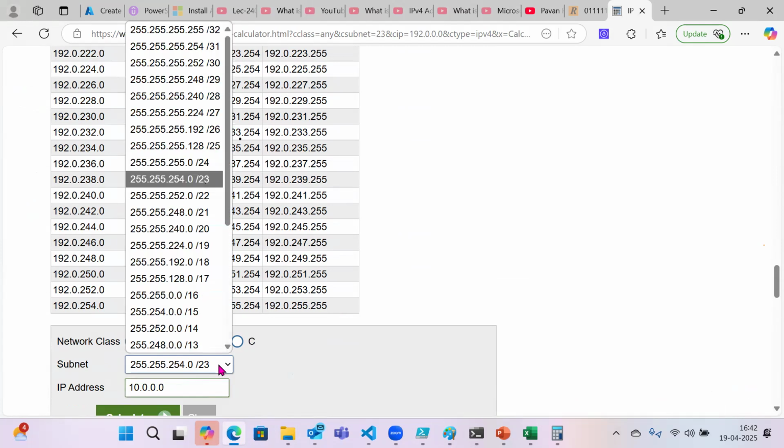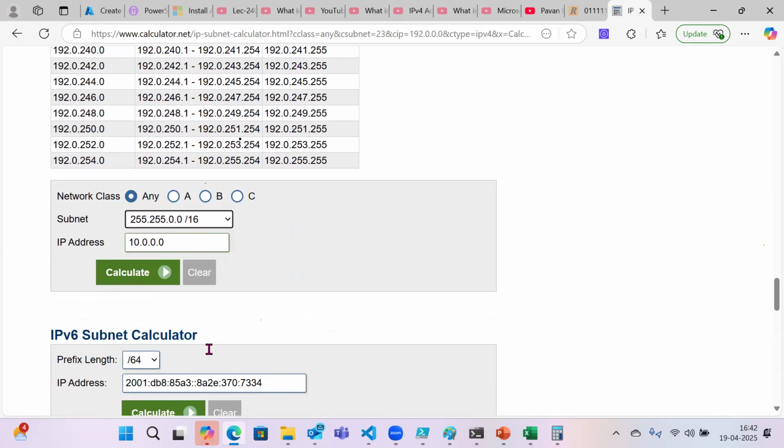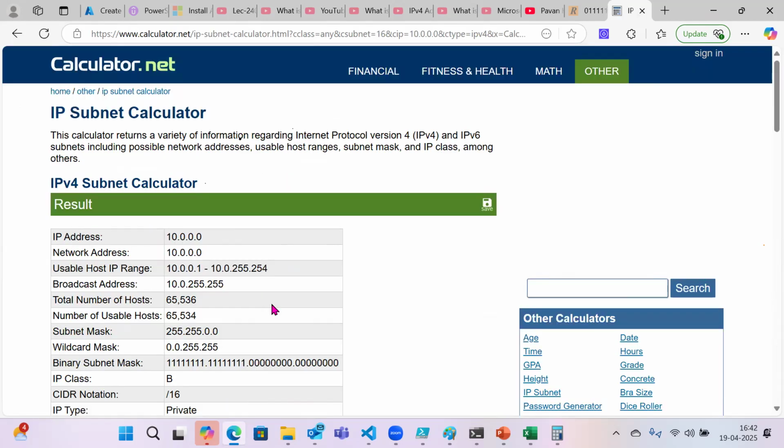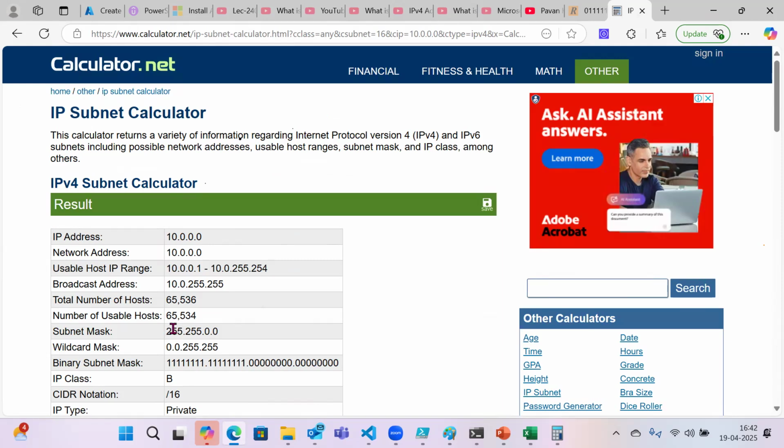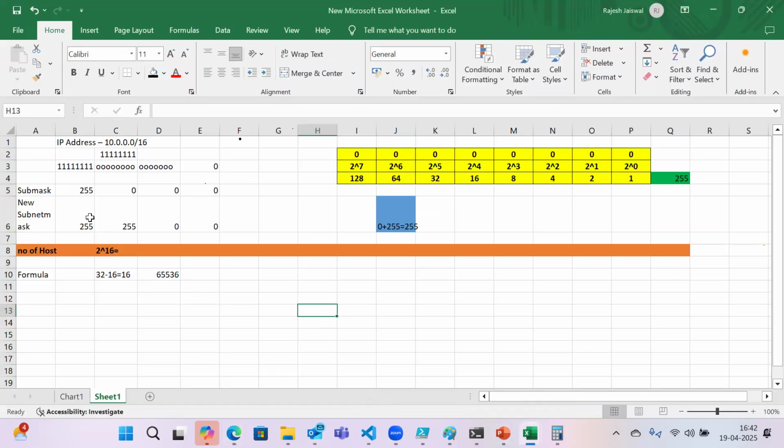10 dot this, and I am making this a /16 and going to calculate. What is the average you have got? You have got 255.255.0.0, and the same thing we have also calculated. Here it is 0 and 0, we are not going to do anything, that's why 0 and 0.